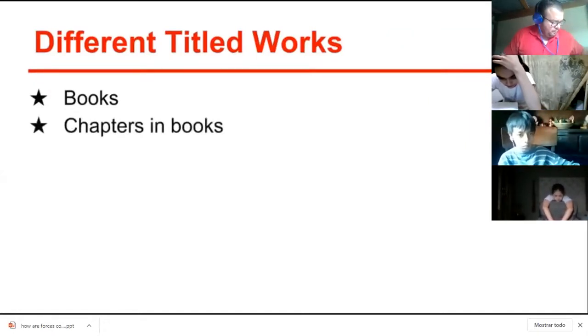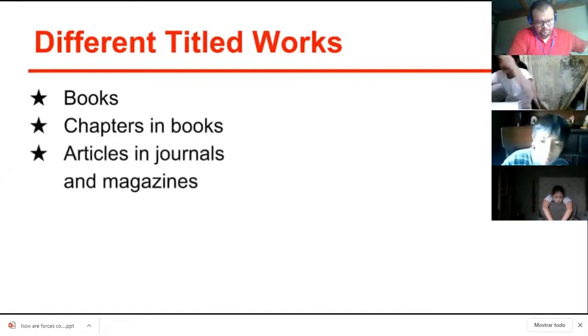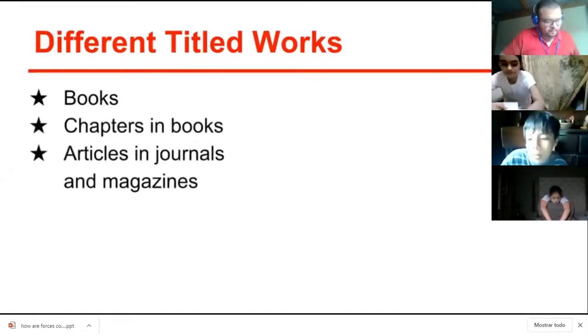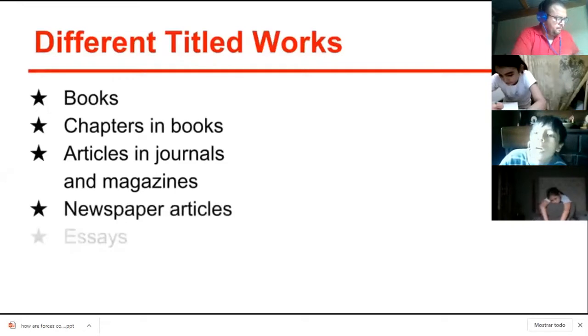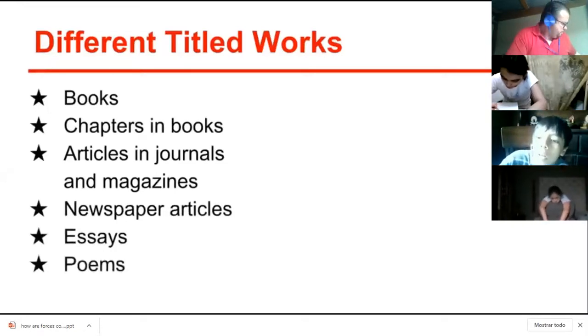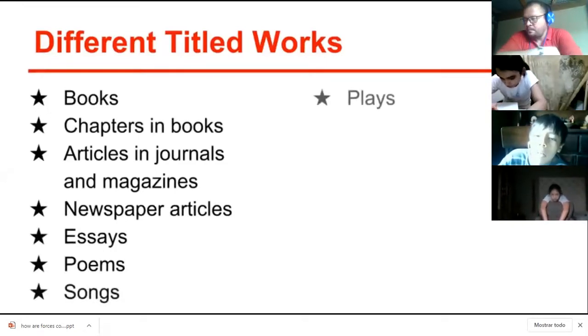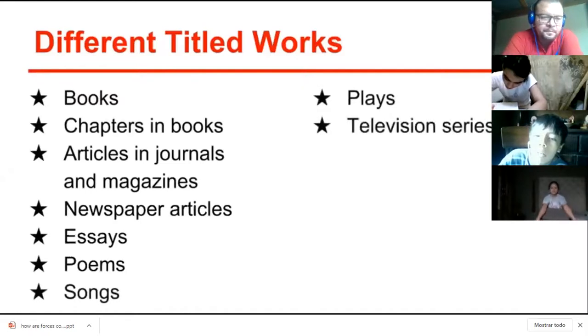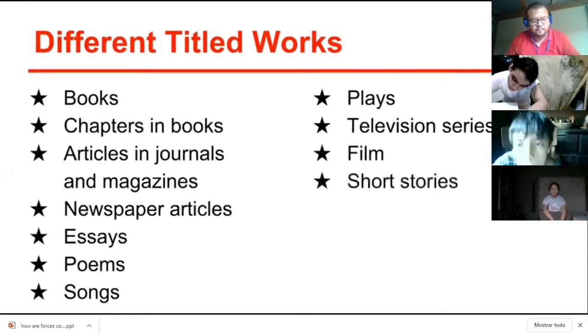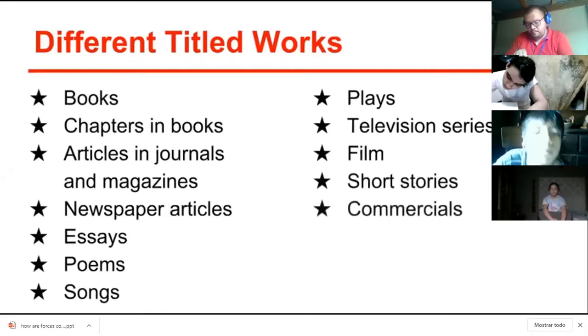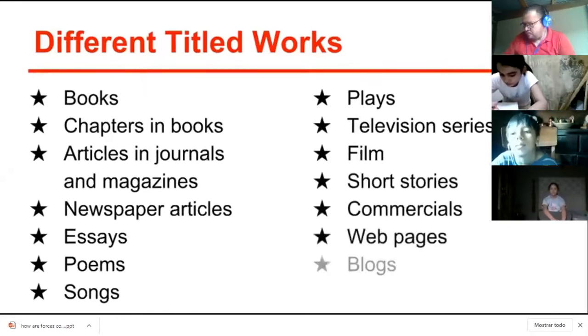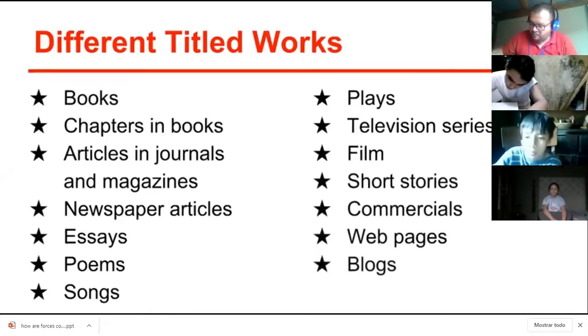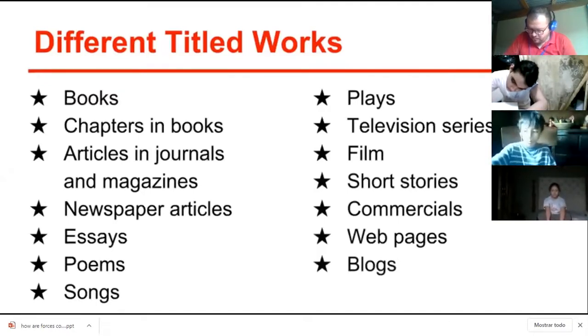You'll also want to cite chapters in books, articles in journals and magazines, and that will come later in the semester, newspaper articles, essays, poems, songs, plays, television series. There might be an entire series you're citing or a particular episode in that. Film, short stories, commercials, web pages, and blogs. And these are some of the many different types of works that you would want to cite. And so you need to know, what do I do with them?